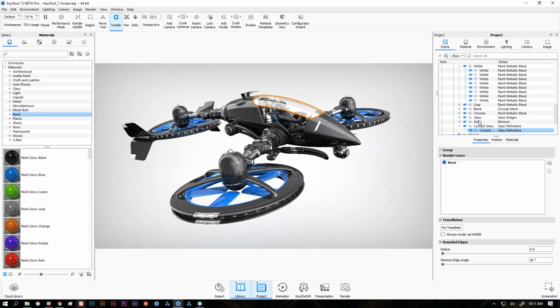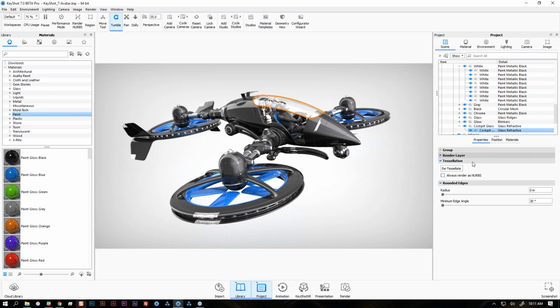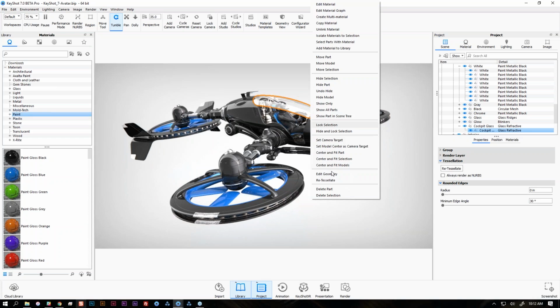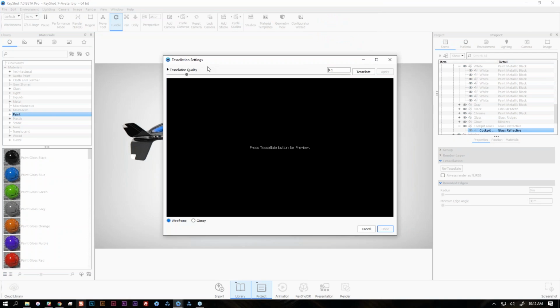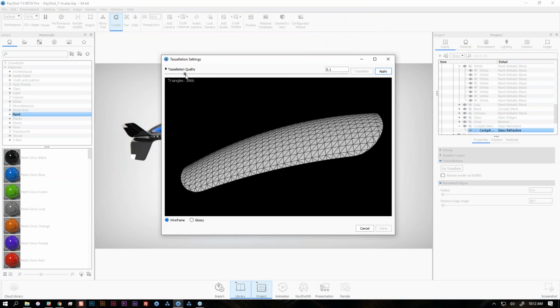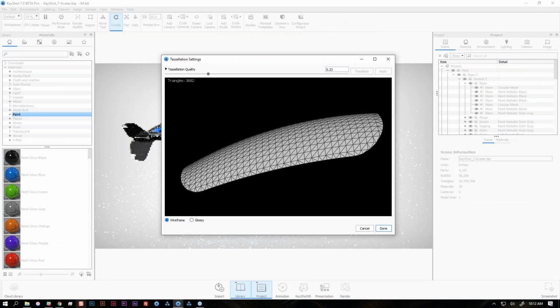If we go back to the scene tree here, when we have an object selected, we can see there's a new accordion for tessellate. So we have two options under here. We can re-tessellate a part. In the past, you've had to re-import if you wanted to adjust the tessellation on a part, but now I can just click that button in here or right-click in the real-time view, and we get a new dialog here where you can actually adjust the tessellation and preview what that looks like.